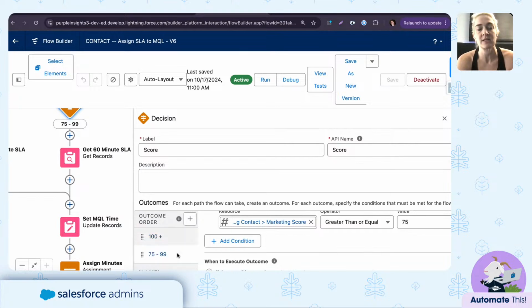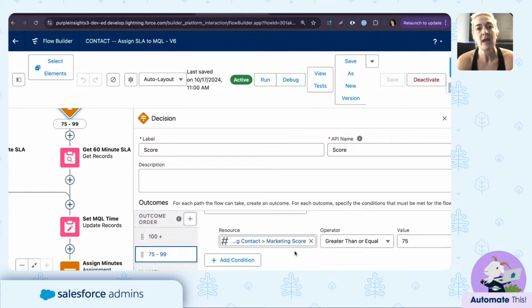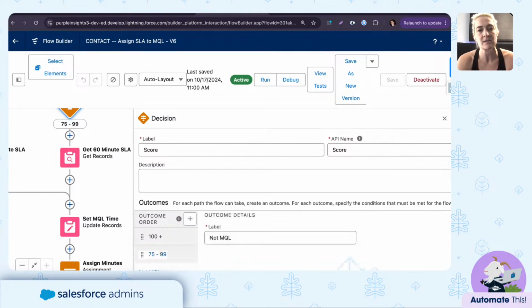Next, we go down to the 75 to 99. And again, keeping it really simple, we don't need to set that top limit because these execute and fire in order. So we already are taking out everything 100 or above. And so now we're going to say greater than 75. Everything else, I'm going to put in the not MQL bucket. One thing I really love to do when making a decision tree is actually give that final outcome a name instead of just leaving it as not met.